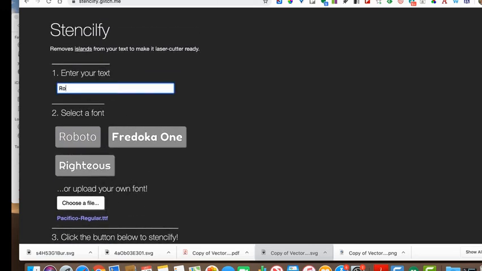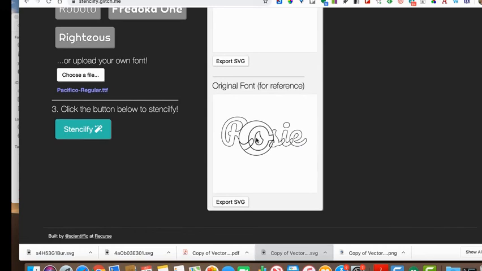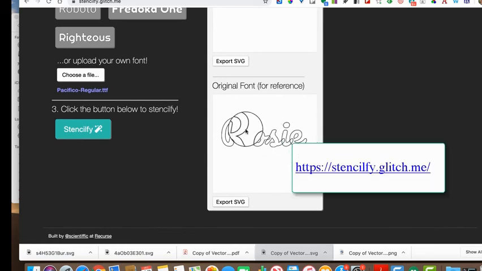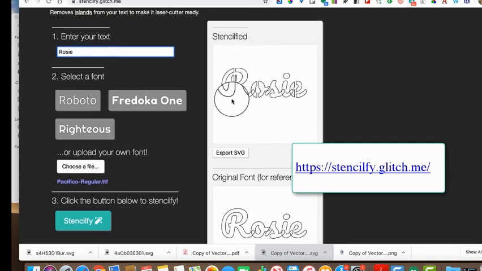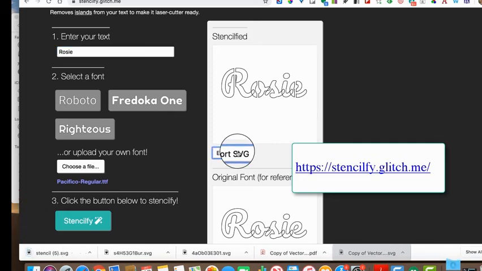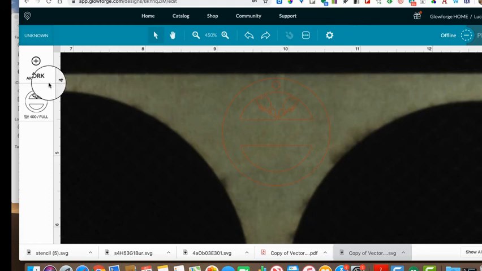Type the text that you want stencified. In this case, it was the word Rosie. Here's what it would look like, where the O would fall out and the E would fall out. But once it's been stencified, you'll notice there are cut lines in there that are going to keep those areas intact. Perfect, just what we want. We will hit Export SVG. It doesn't allow you to rename it, so just pay attention. This is stencil number 5. And then you go back to your Glowforge.